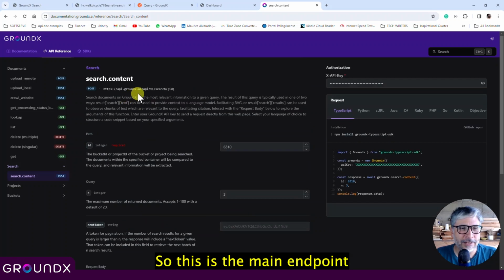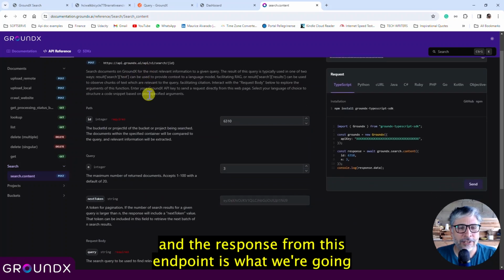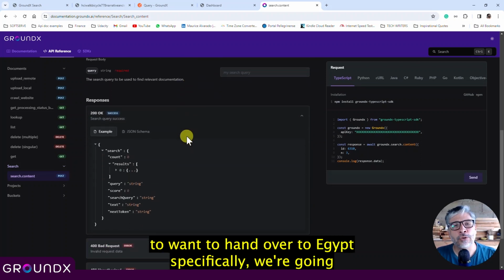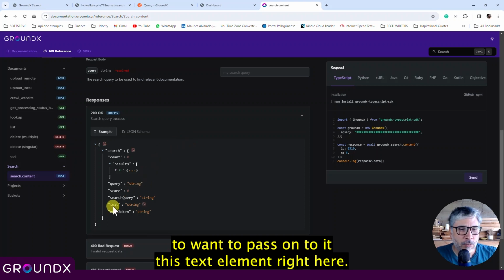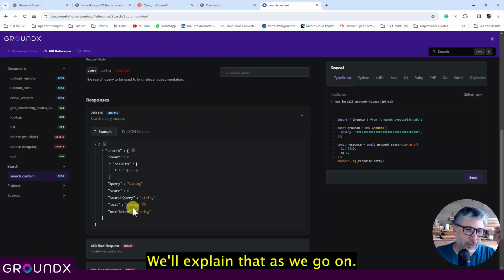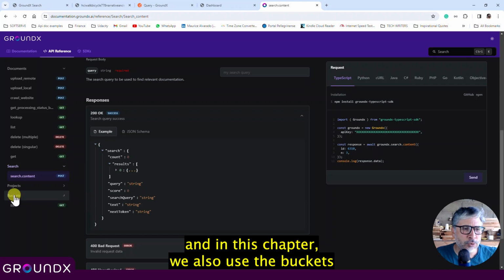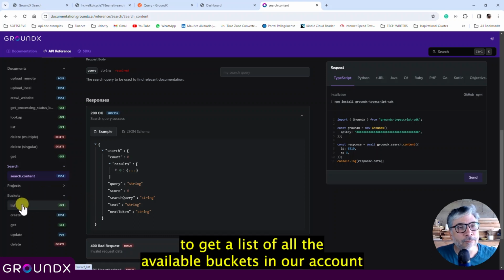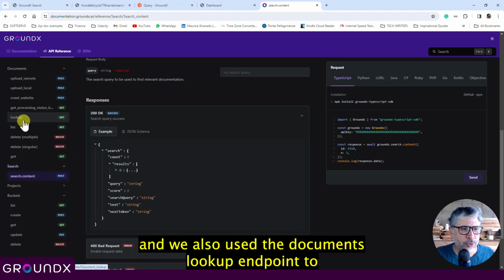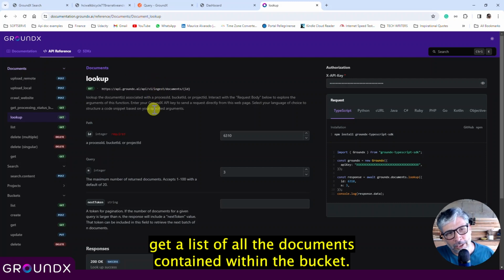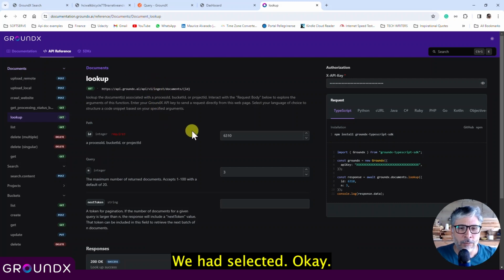So this is the main endpoint, and the response from this endpoint is what we're going to want to hand over to ChatGPT. Specifically, we're going to want to pass on to it this text element right here. We'll explain that as we go on. And in this chatbot, we also use the buckets endpoint to get a list of all the available buckets in our account. And we also used the documents lookup endpoint to get a list of all the documents contained within the bucket we had selected.